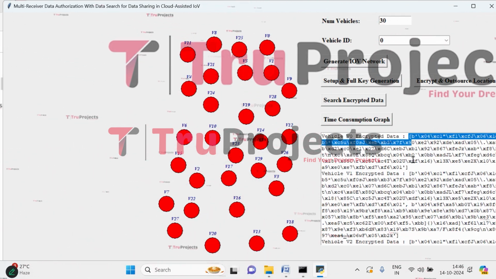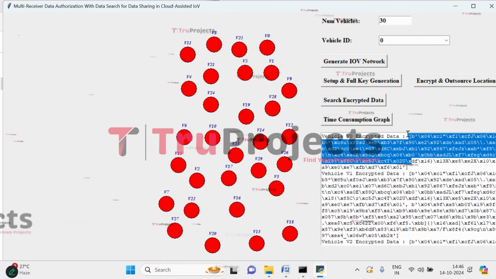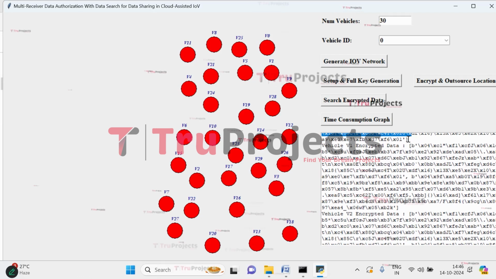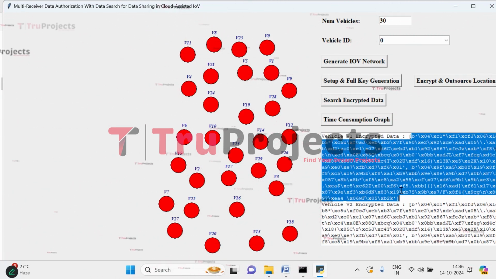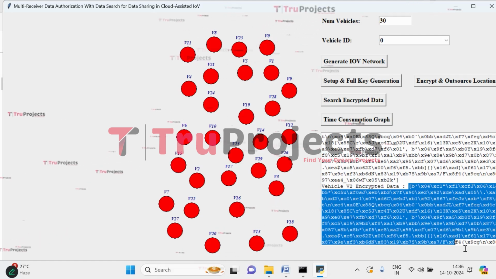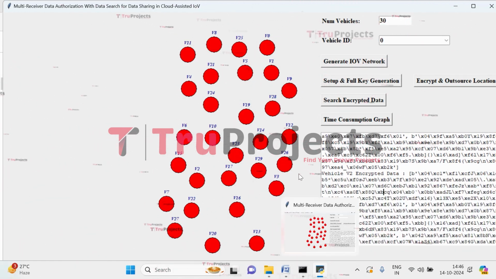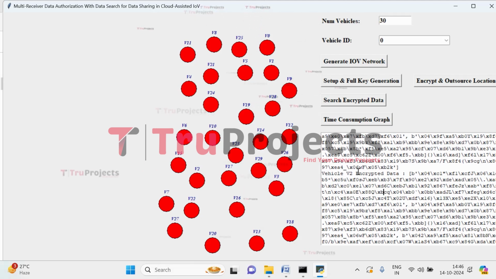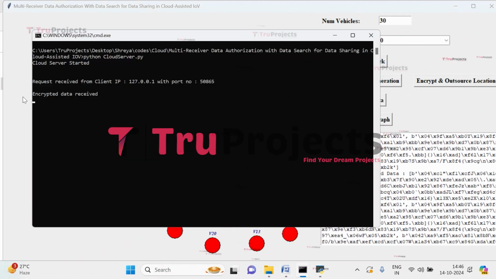This is the data generated from IoV 0, that is vehicle number 0, and this is in encrypted format. Similarly, this is the data generated from vehicle number 1 and it is encrypted. And here also we have encrypted data generated by vehicle 2. Similarly, for all the 30 vehicles, data has been generated and it is encrypted. And if you open the cloud, this is the cloud server. Here we can observe that encrypted data is received.